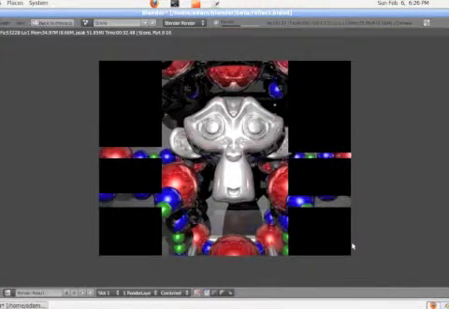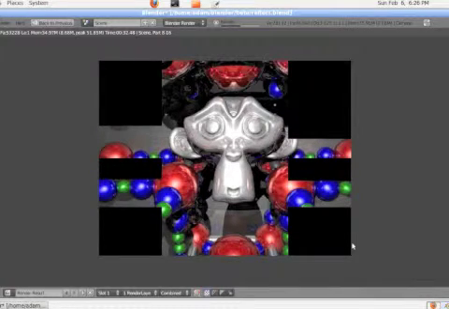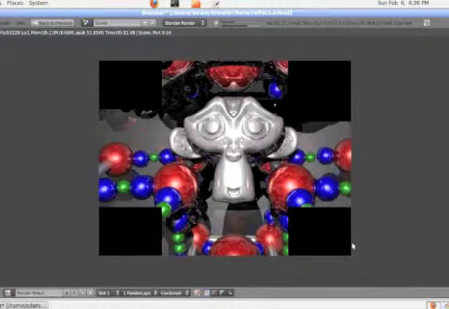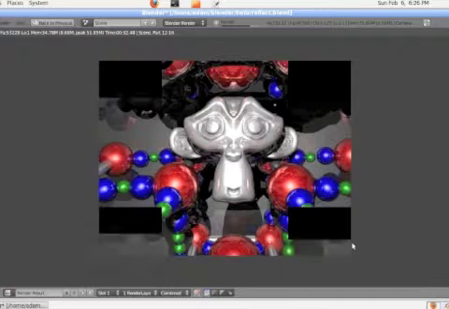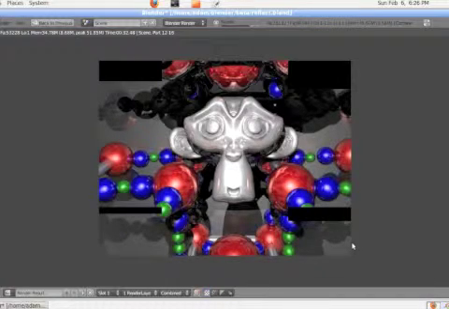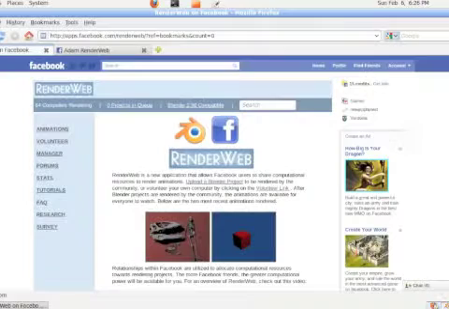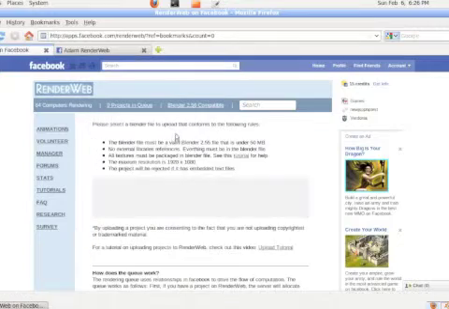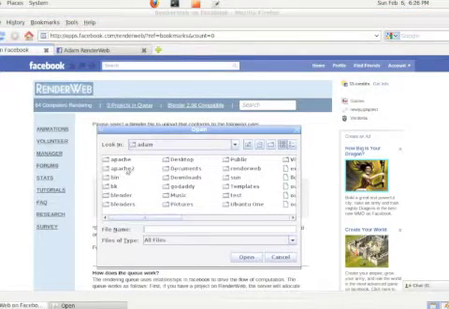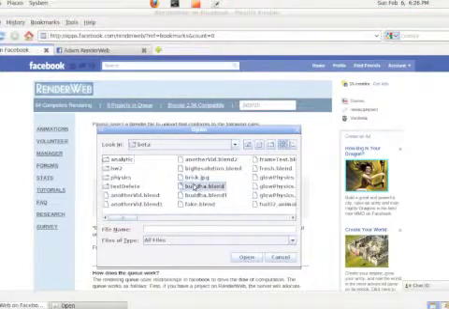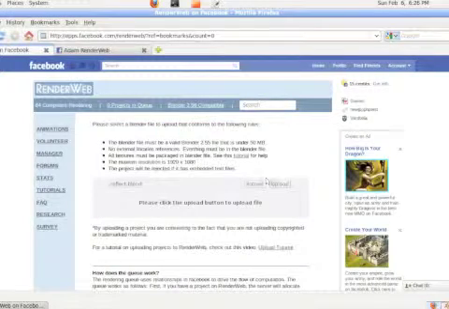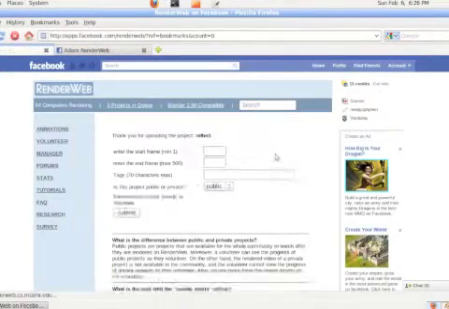But if we upload this project to RenderWeb, and if there's a lot of users that are helping out to render, we should be able to render this animation in about 2 or 3 minutes. So now let's go ahead and upload this project to the RenderWeb Facebook application to distribute out the rendering among Facebook users. So let's go ahead over to our project manager, upload a new project, and we'll browse to where that project is. And here it is right here, reflect.blend. Go ahead and upload that project.